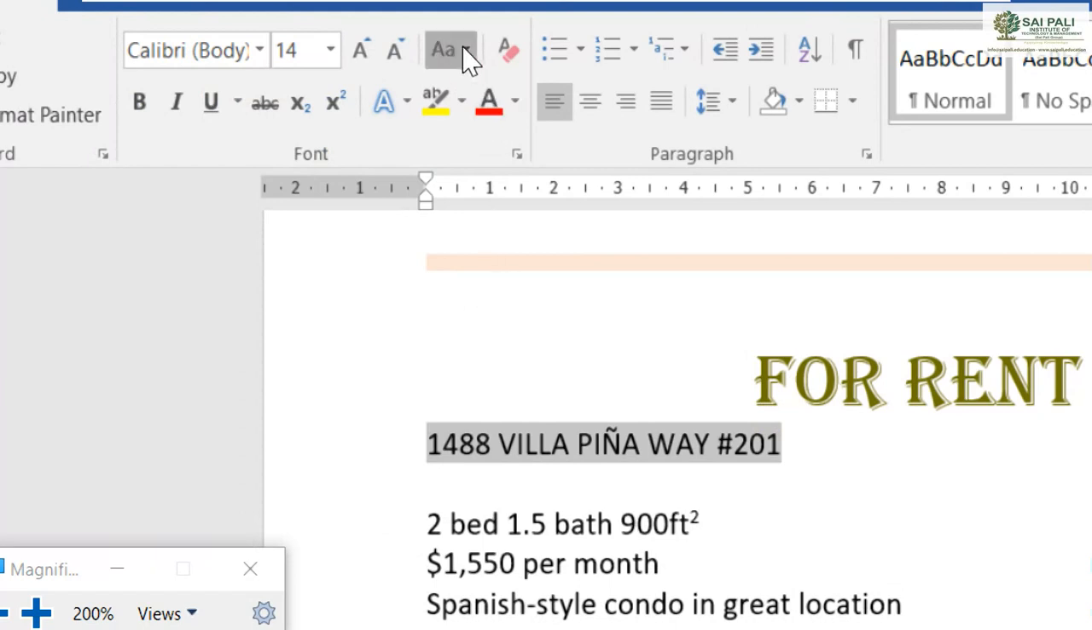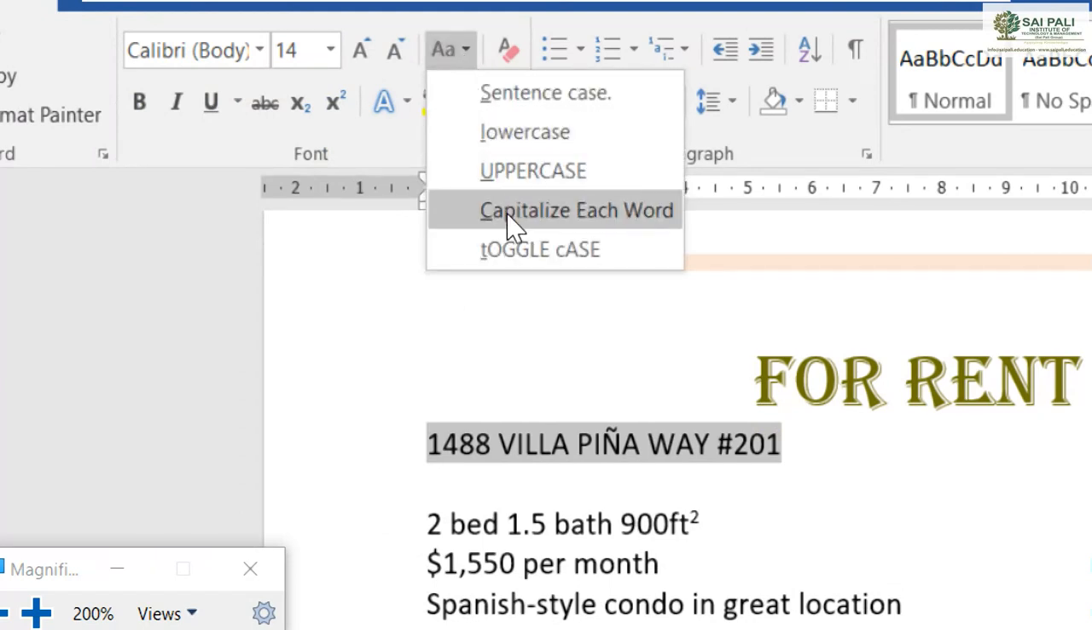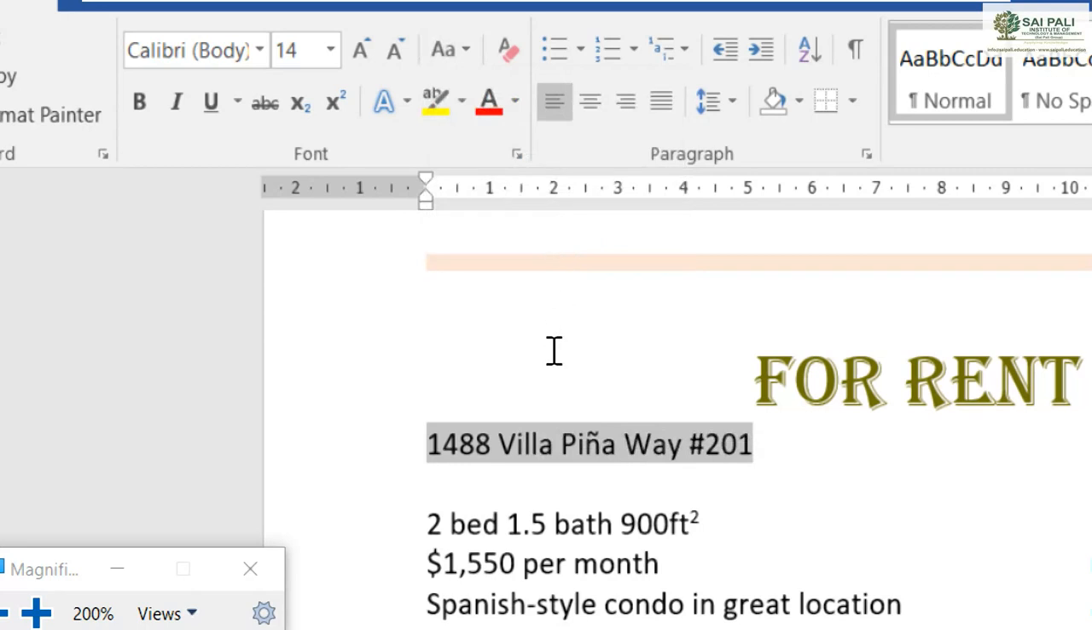And now if I select this option, Capitalize Each Word. Each word means in this line I have 3 words, villa, pena, way. When I say Capitalize Each Word, you can see V is capital, then the others are lowercase, then P uppercase, then lowercase, then the first character of way is uppercase, and the rest of the characters are lowercase.